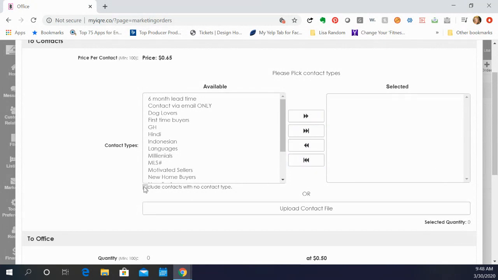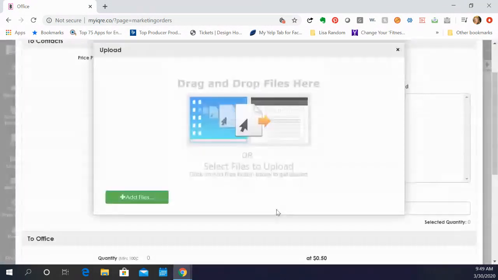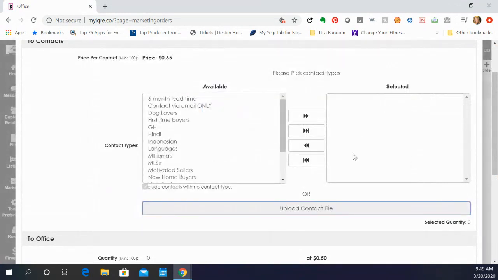You also can upload your own contact file here. So if you usually go through your title company, where they always will give you a CSV list of property addresses in certain specific areas, then you can just upload your contact file here. It's going to pull up the little upload, and you would just upload the CSV file here. Try and make sure that you do have it in a CSV file format.